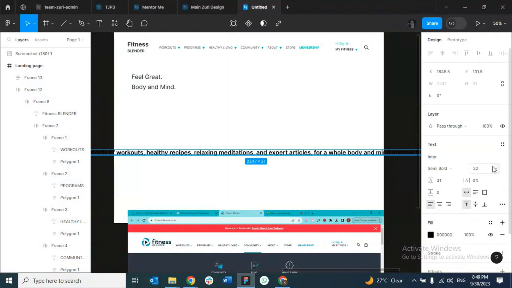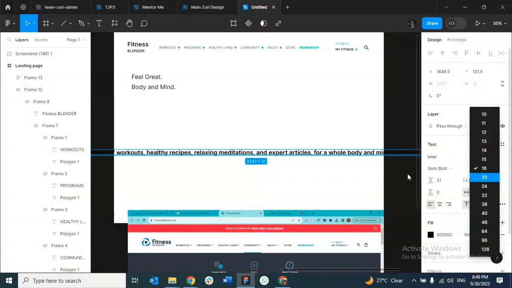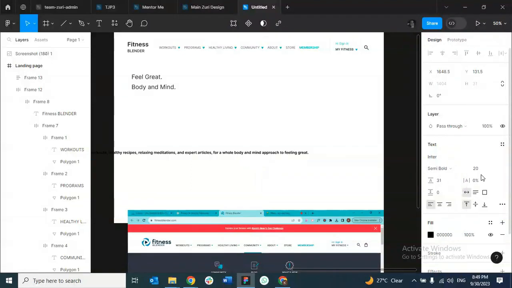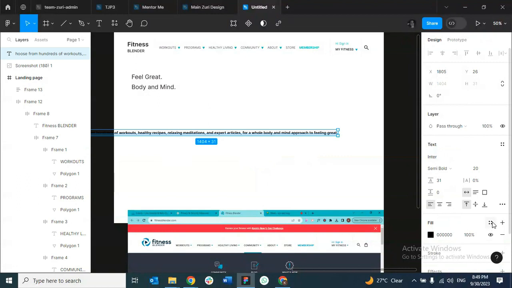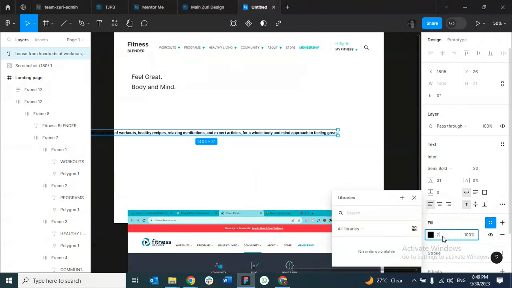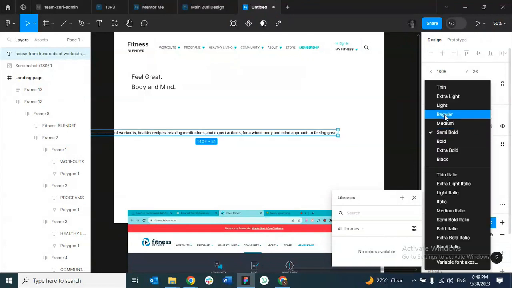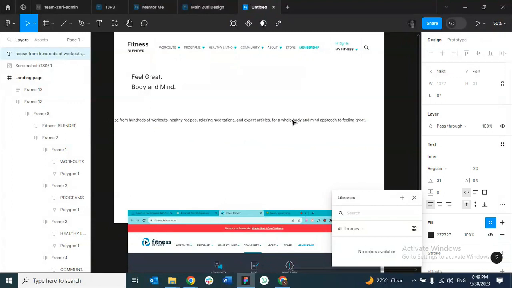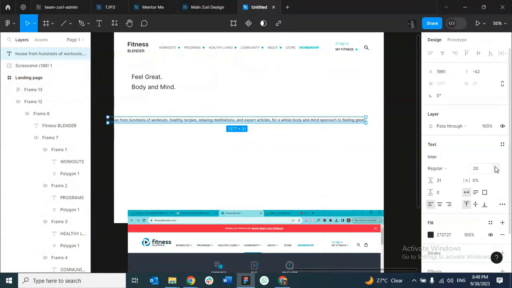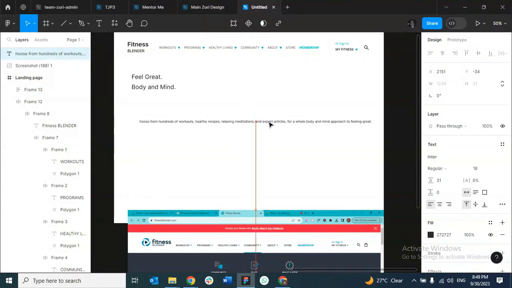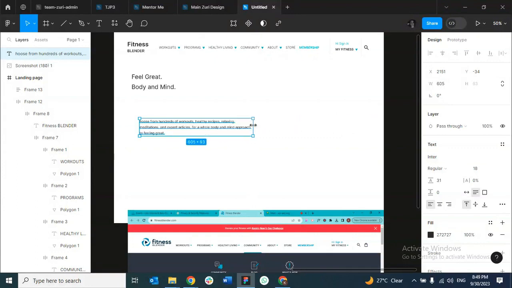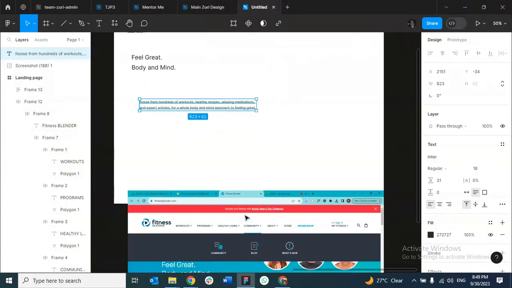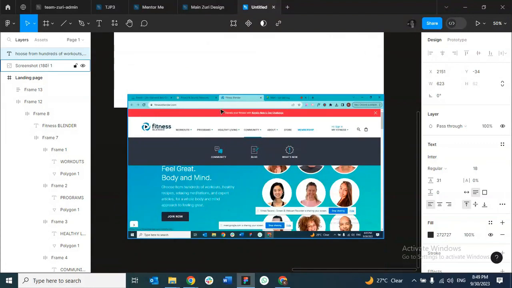You change the font size to 20. You change your font text to 27. Change it to 100, remove it from semi-bold to regular. Yeah, let's use 18. 18 works. So instead of doing it manually, I'll reduce this, reduce this, reduce this. How many is there? Let's see. Okay, 1, 2, 3, 4.